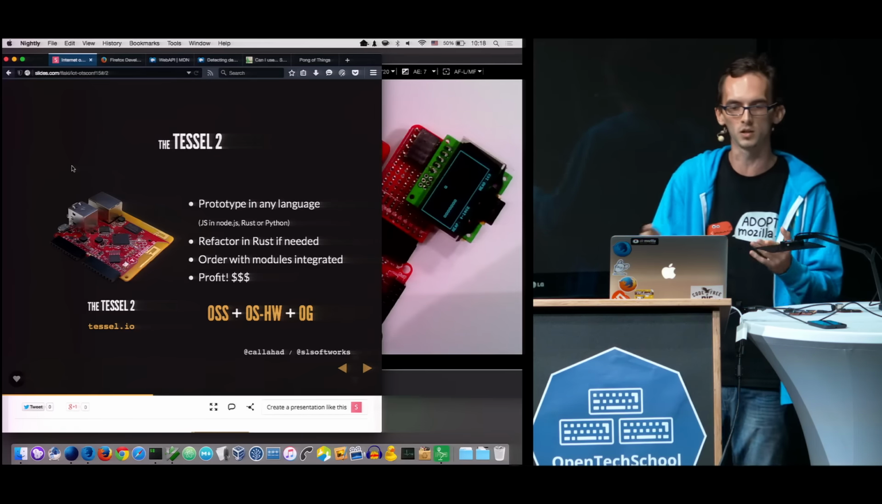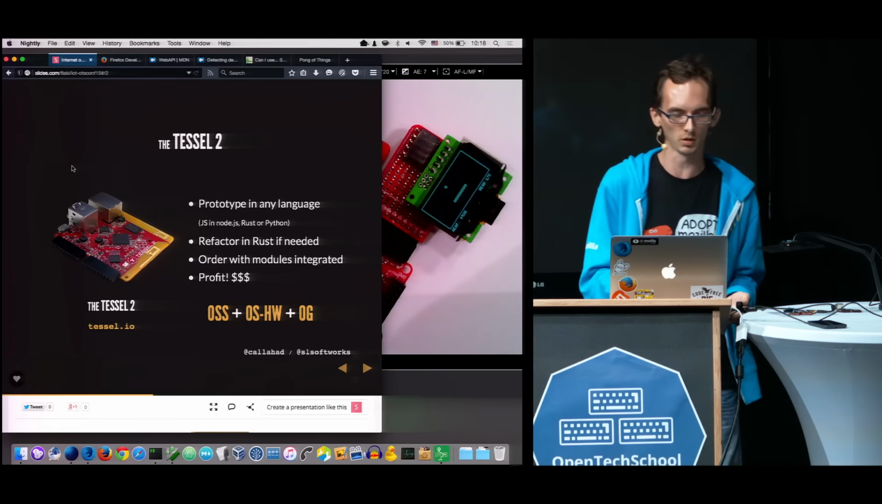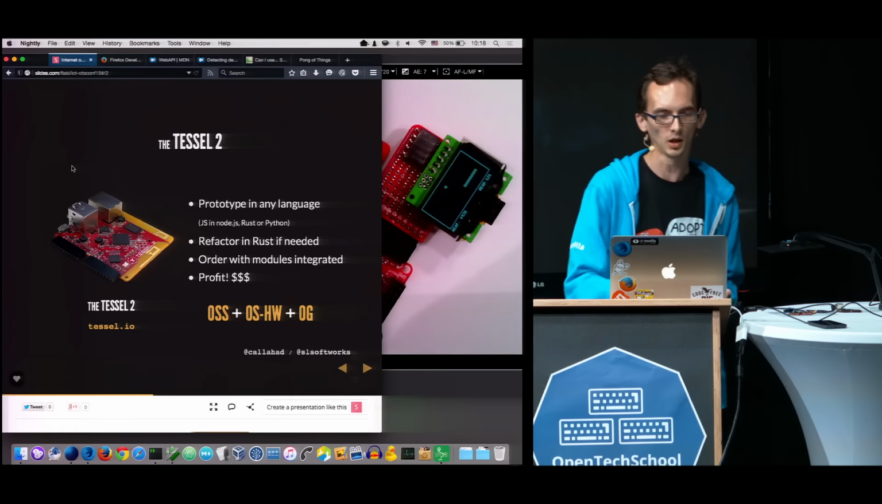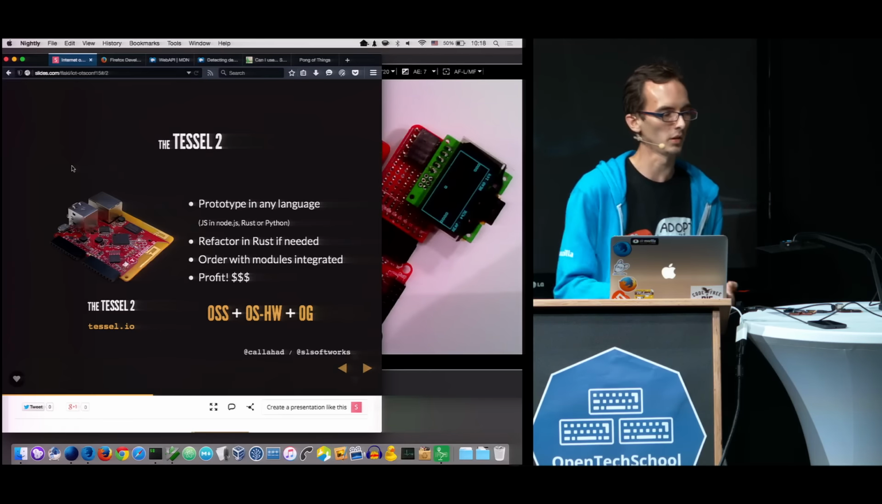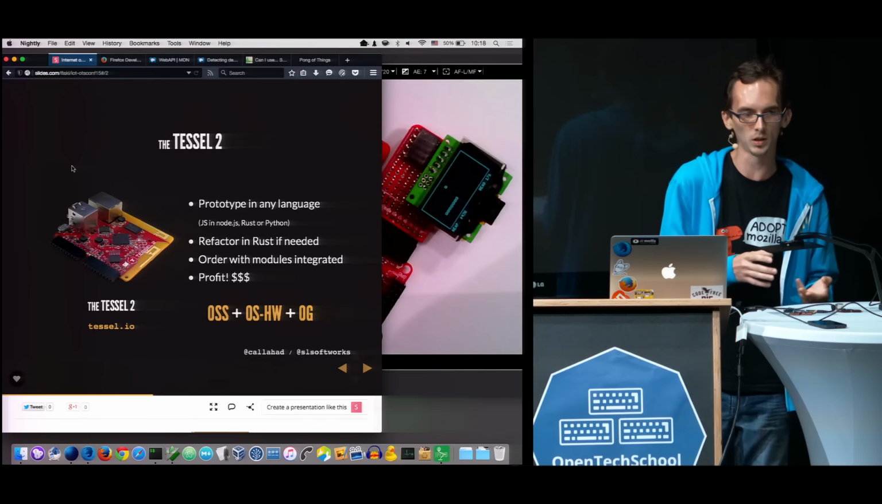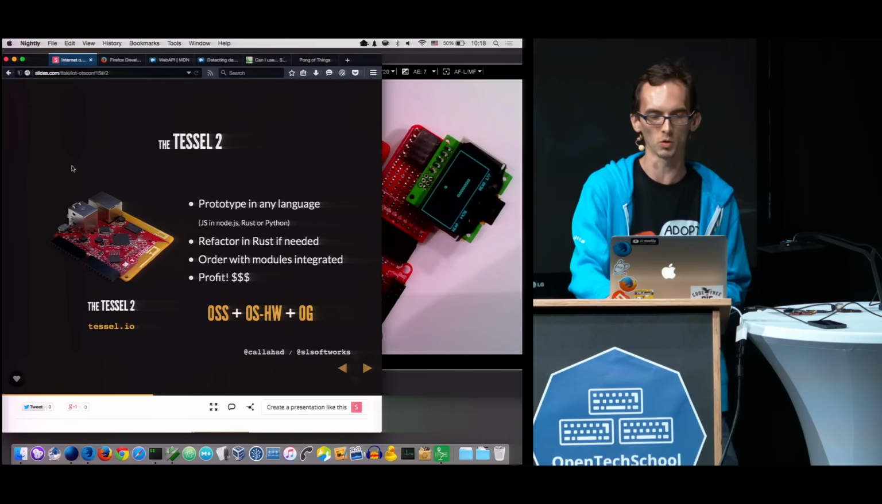It has Wi-Fi, it has USB ports. Only your imagination could be the end of where you go with this.